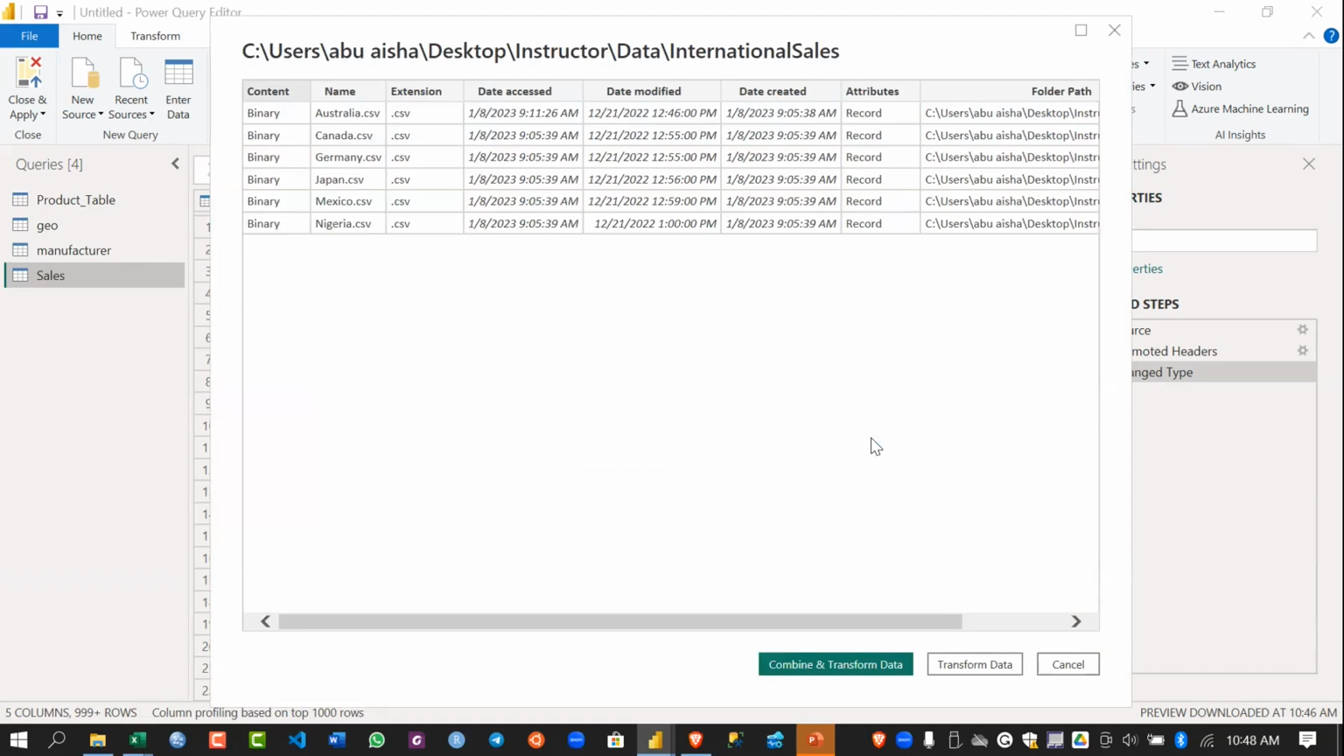Now Power Query is listing all the files that we have in this particular folder. You can see all the files we have: Australia, Canada, Germany, Japan, Mexico, and Nigeria. These are the other countries in which Van Asdale also wants to know how their products are performing.